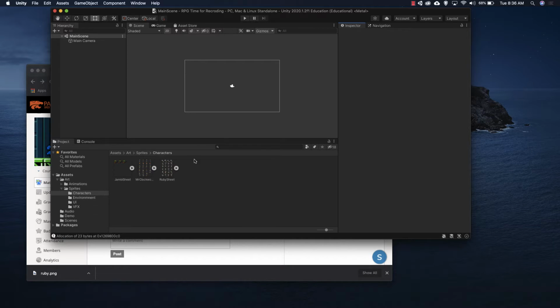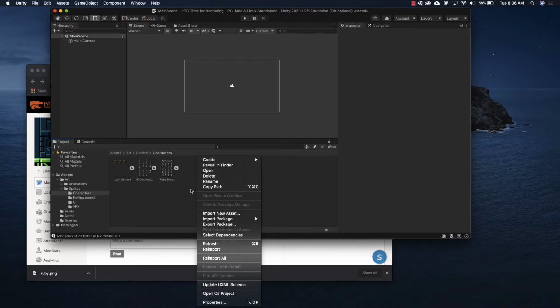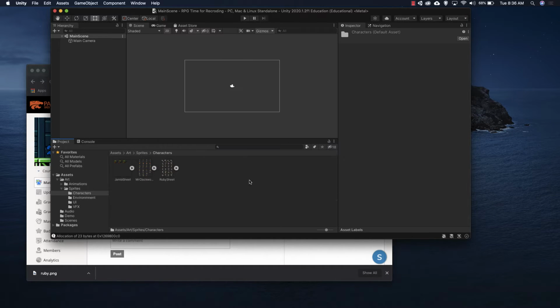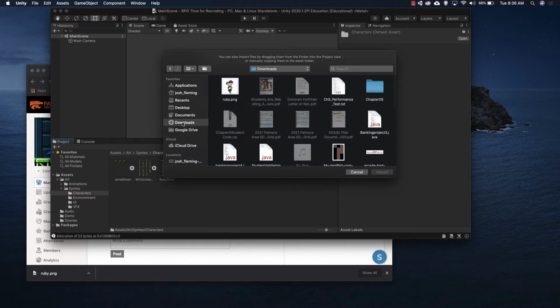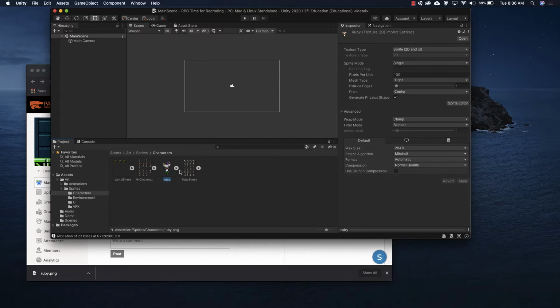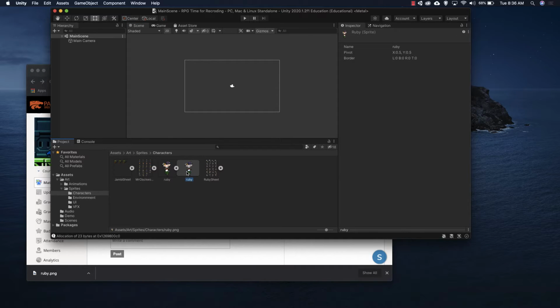Okay, so we know how to do that. We just right-click and say import new asset. Let me make sure you saw that, import new asset. We go to our downloads folder, and there's that ruby.png. Okay, so from there, you can see we converted that PNG to what's called a sprite. We're going to bring this in as a game object now.